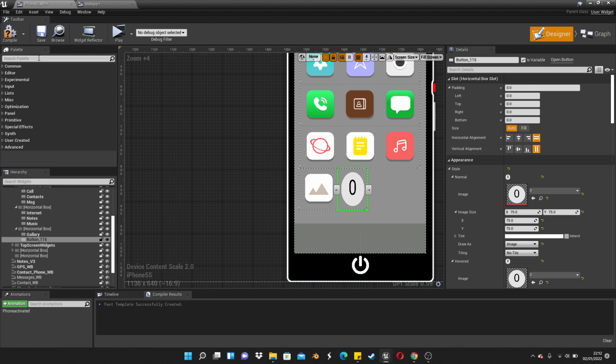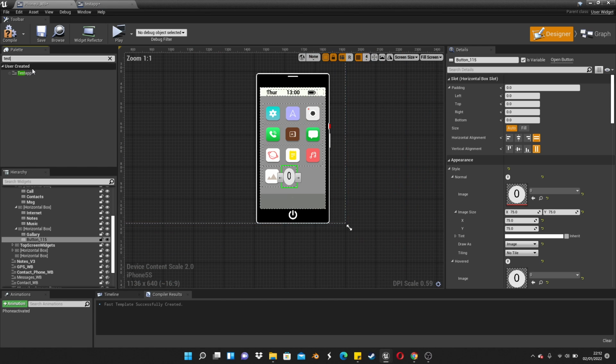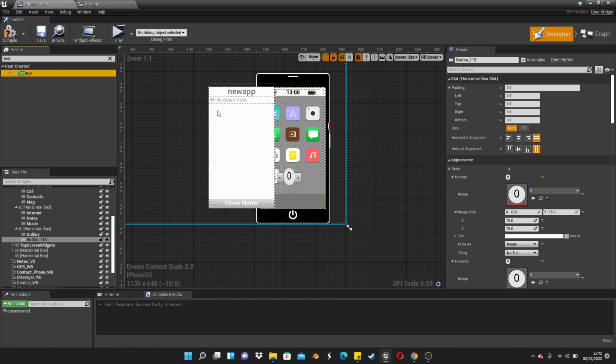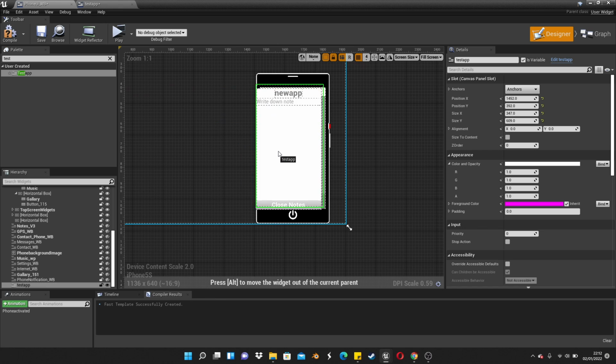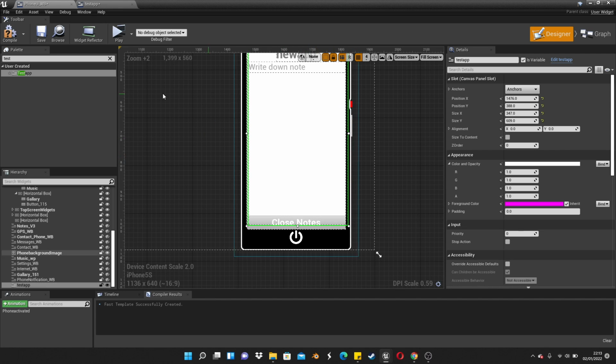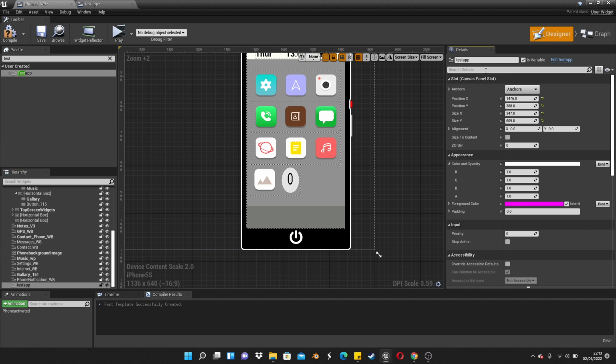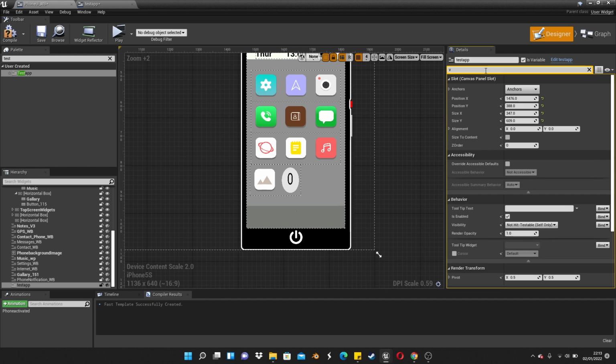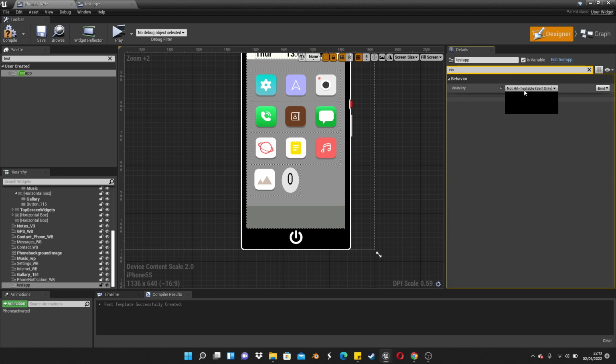Then what we're going to do is under our palette, we want to look for our test app. So this is the app that we just made, and we just want to drag it in. And what I've done is I just drag the app on top of this phone widget. And then what you want to do is just click this eye icon so you can't see it. And then under the details, we want to look for visibility and just select hidden.